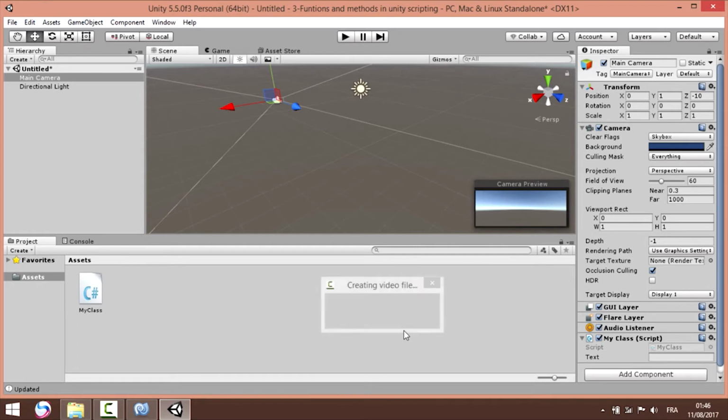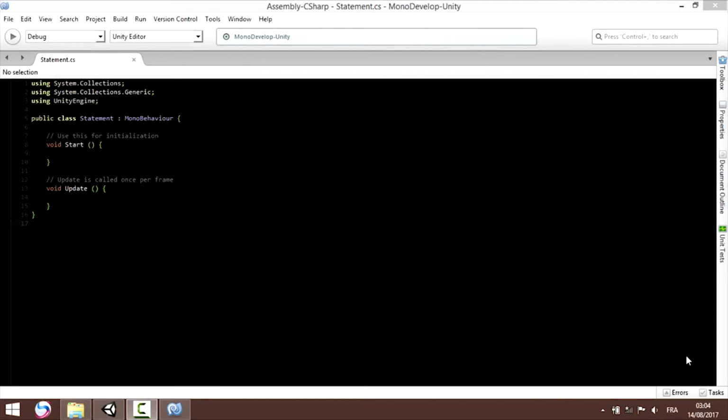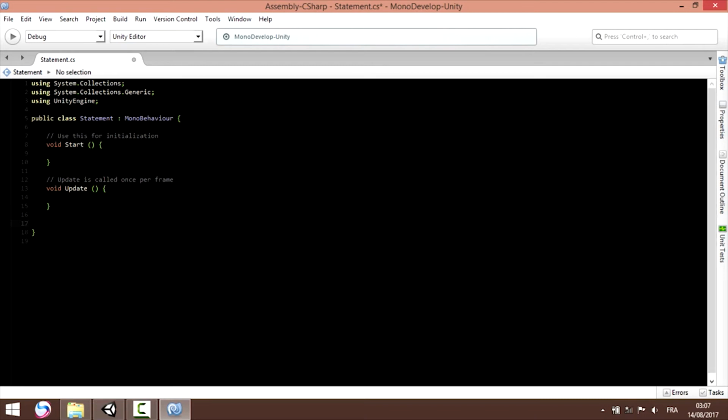Now we have gone over the basics of variables and functions. Let's take a look at some more complex data structures. Let's talk about how we can test our logic inside our scripts. Let's create a new method and we're going to call that Test with the return type void.